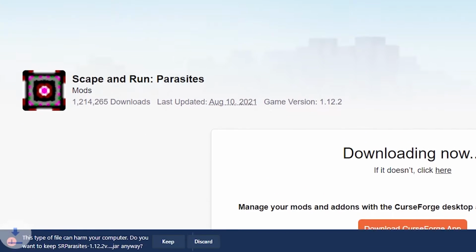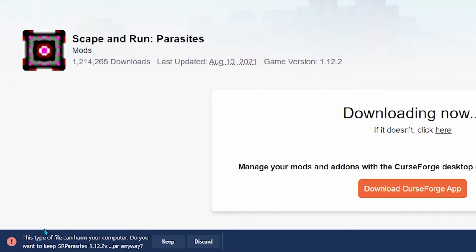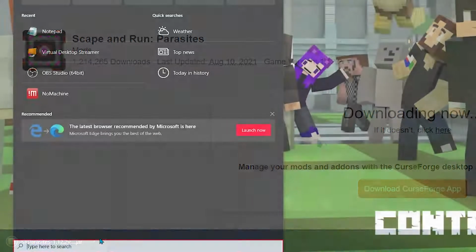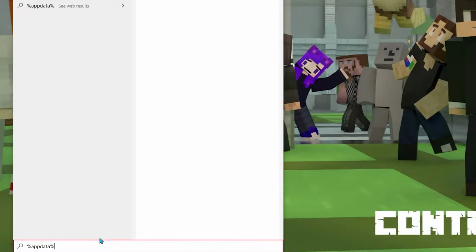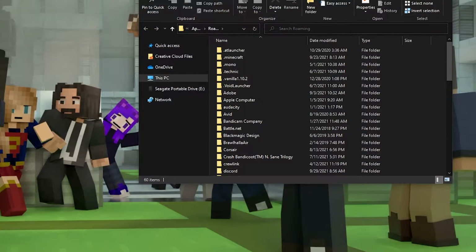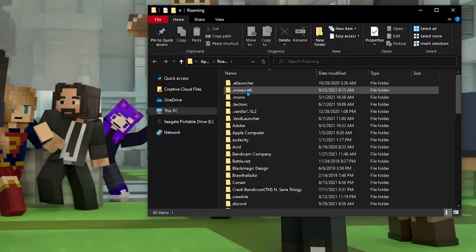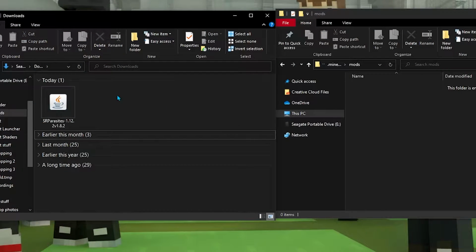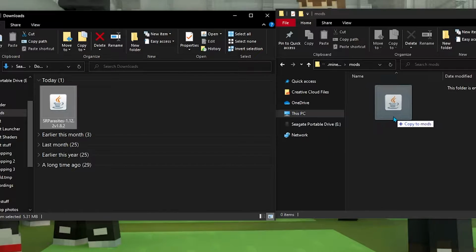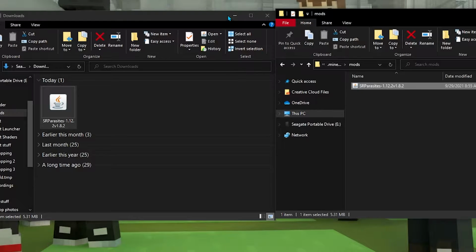The download will begin, and if a pop-up appears saying that the file can harm your computer, just select Keep. It'll be all good. Then, you're going to go into your Windows search bar and type in %appdata%. Hit Enter, and then you'll see the .minecraft folder. Select that. Then scroll down to Mods. Then you're going to need to open your Downloads folder where Scape and Run is, and click and drag the Scape and Run into your Mods folder. You'll be good to go.